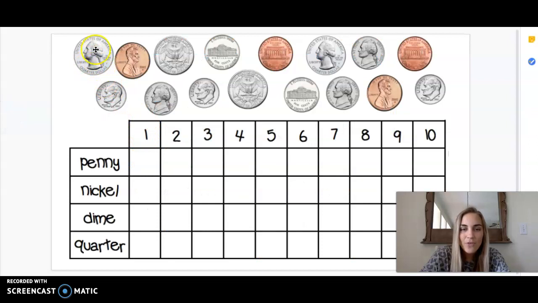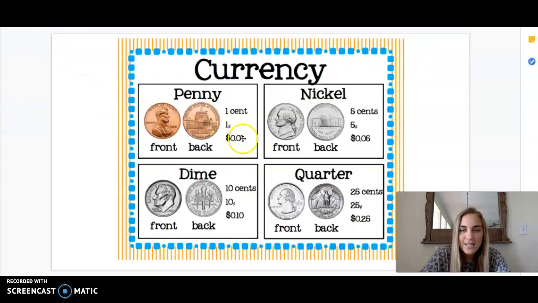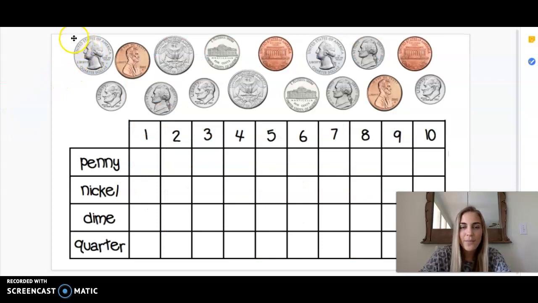Oh, hey, I'm recognizing that this is a quarter. So what I can do, I'm going to cross out the quarter, and I'm going to fill in a box right here beside quarter to show that I have 1 quarter. There we go. Okay. Now I've marked off one of my coins up here. We've got a lot more to go.